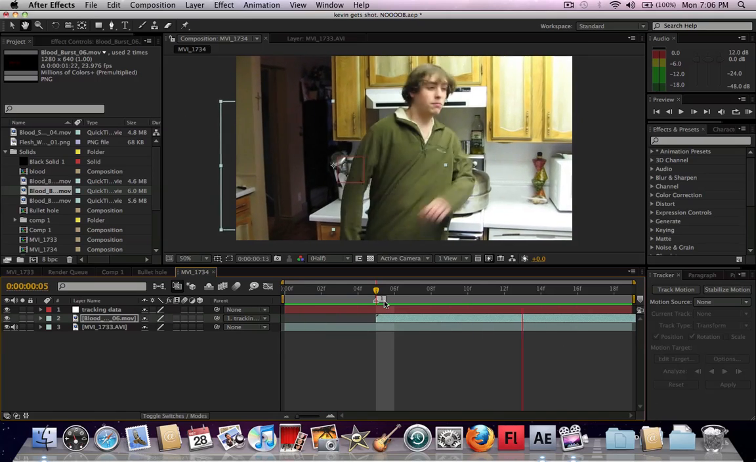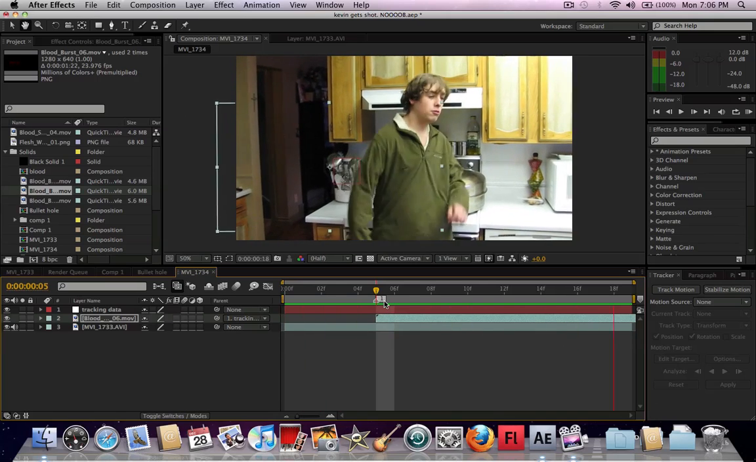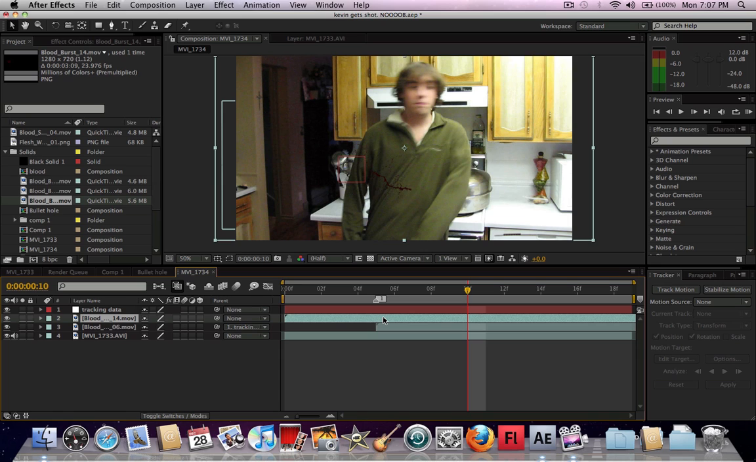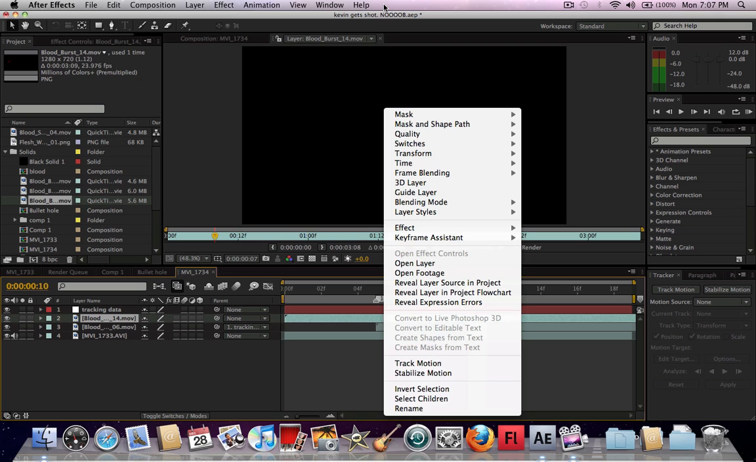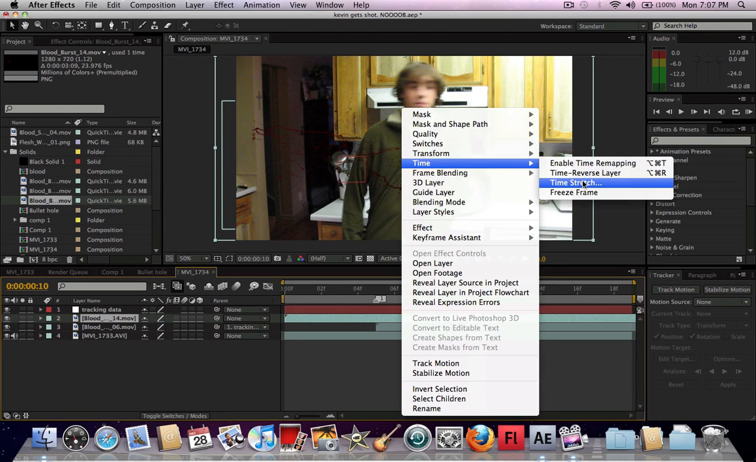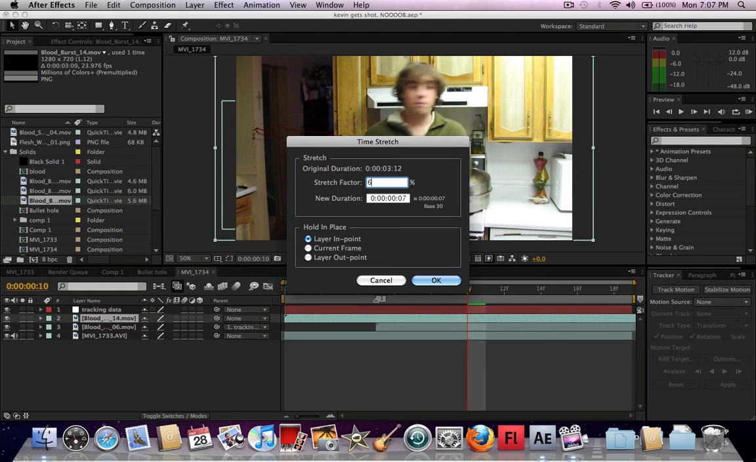Now that doesn't look really good. So what we're going to do is take a second blood layer, which is blood layer 14, and place that over top of that. Wait for this to load first. Oh, whoops. And we're going to take blood layer 14 and go to time and time stretch it out to 60%.